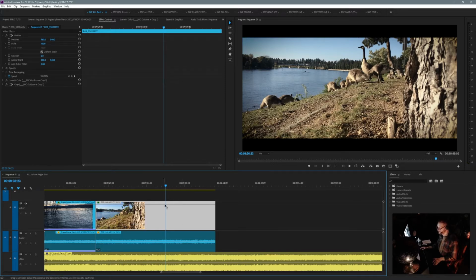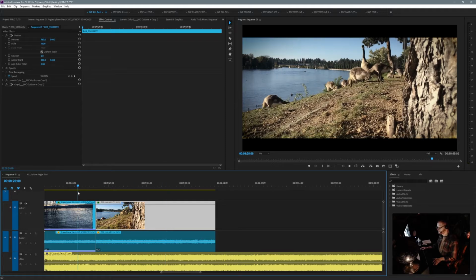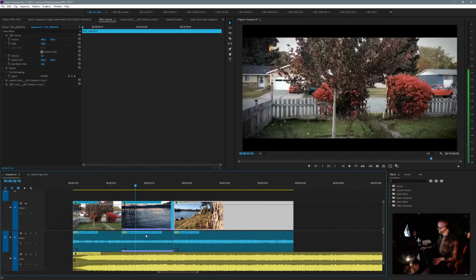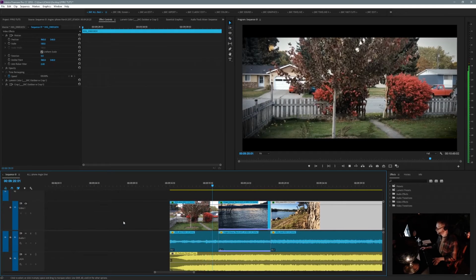We talked about that on the last tutorial a bit, but what we want to talk about this time is creating a video transition between these 3 clips. You can see they play.